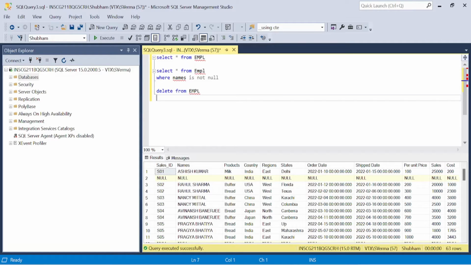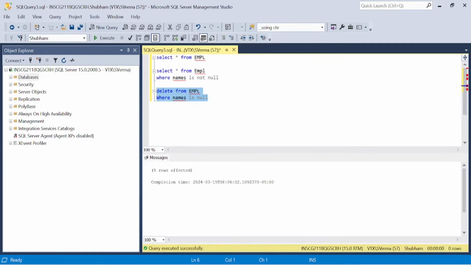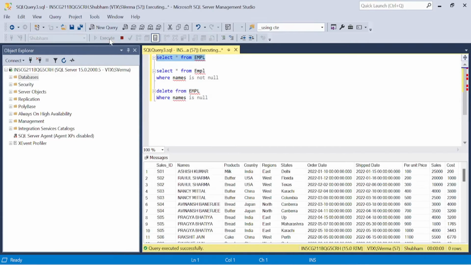So again I am taking the name column here where names is null. Now I will select this command and hit execute. So see guys, 5 rows are affected. Now if I try to open this table again, I will simply select this select star from query and hit execute. So see guys, these nulls are permanently deleted from our table.